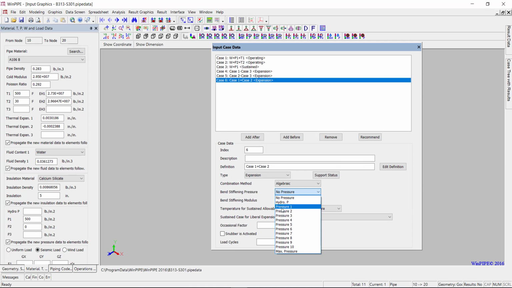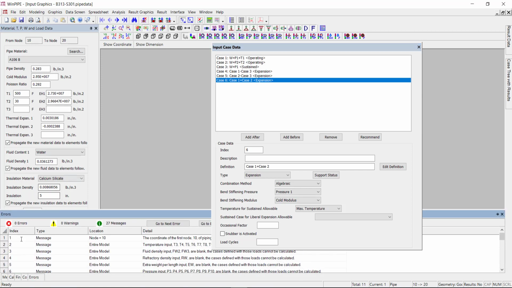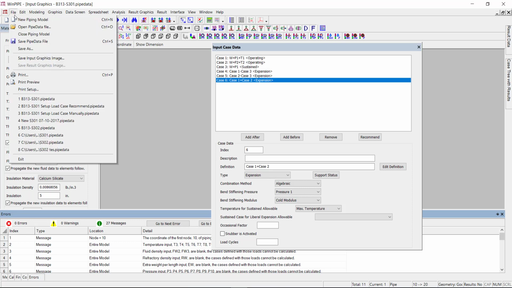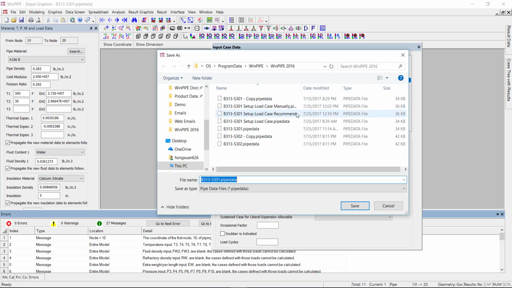Let's check our model and load cases. Click Tool button, Check Model. As you can see in the spreadsheet, there are no error messages. We are now done with the load case setup. Before we leave, let's save the job as B31.3 S301 Setup Load Cases manually.